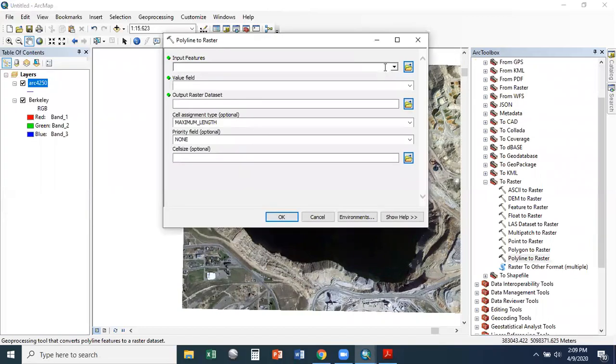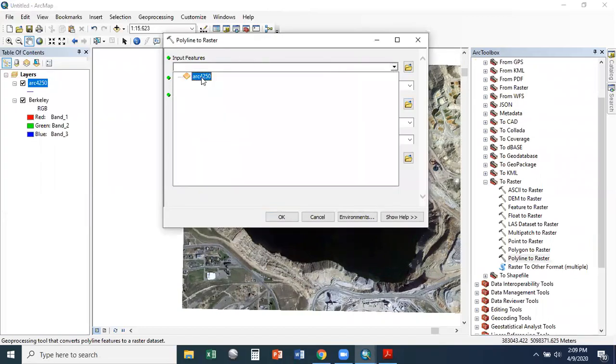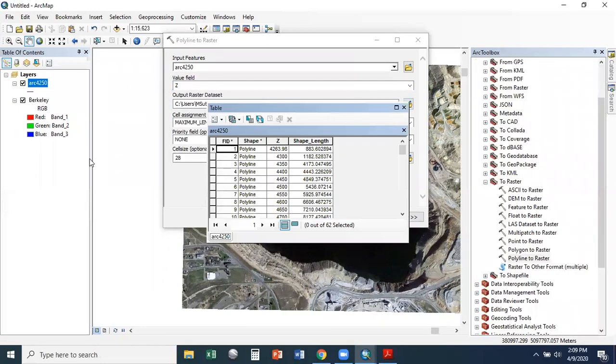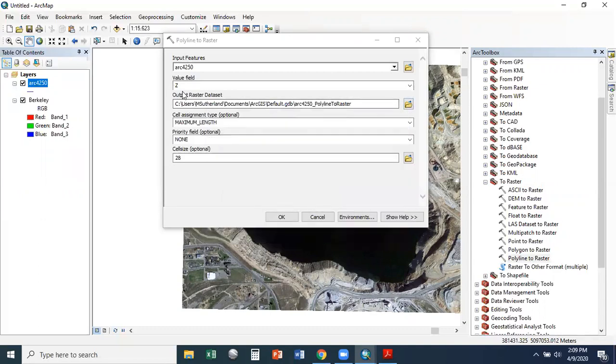So my input feature is that shapefile ARC4250. All that means is that this is the 4250 contour line, and I believe it's a 50-foot contour interval, each of those contours. The value field should be Z, because if we open up this shapefile and look at the Z value field, this is that contour interval. We're looking at a 50-foot contour interval. We want that Z value field to be the piece of information that the raster is built from, because we're eventually going to go back and do something with this to calculate that volume.